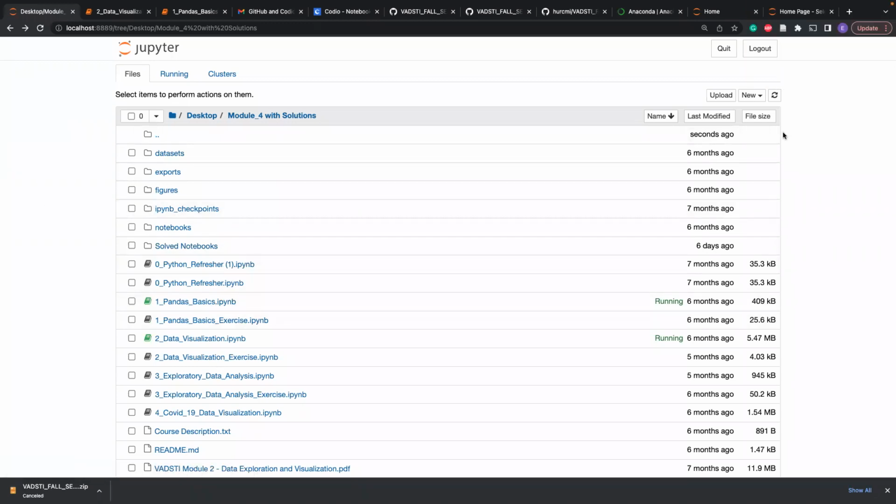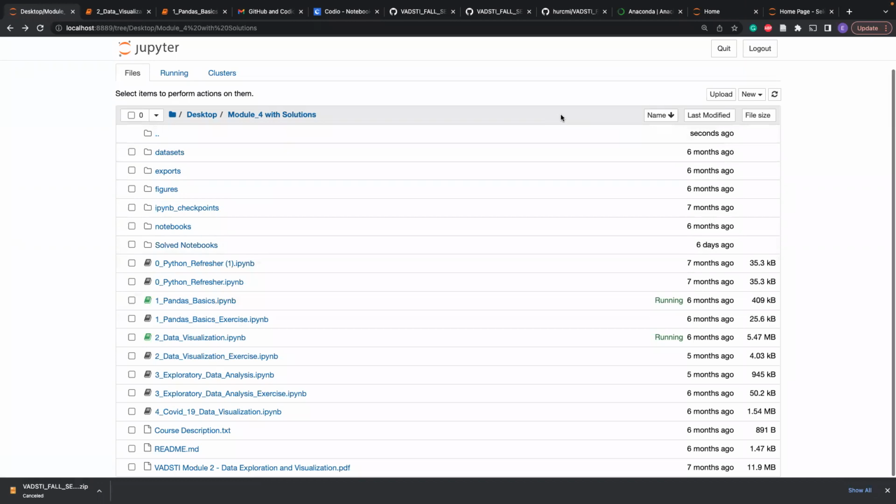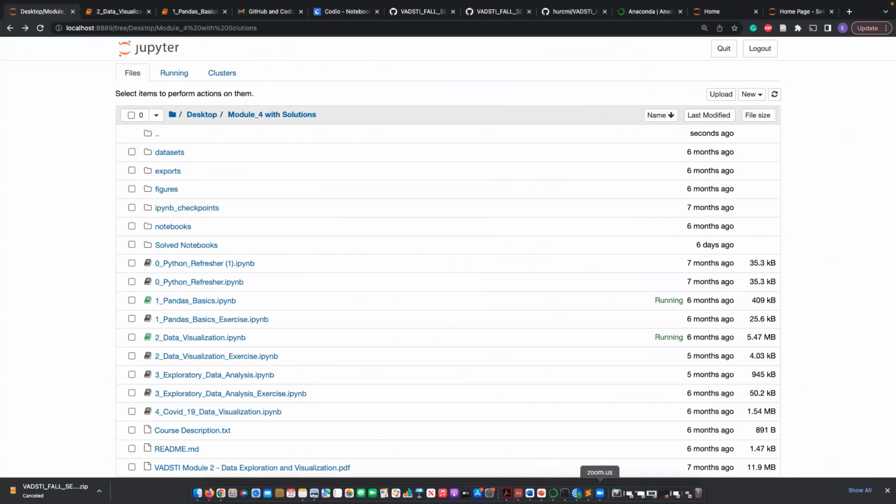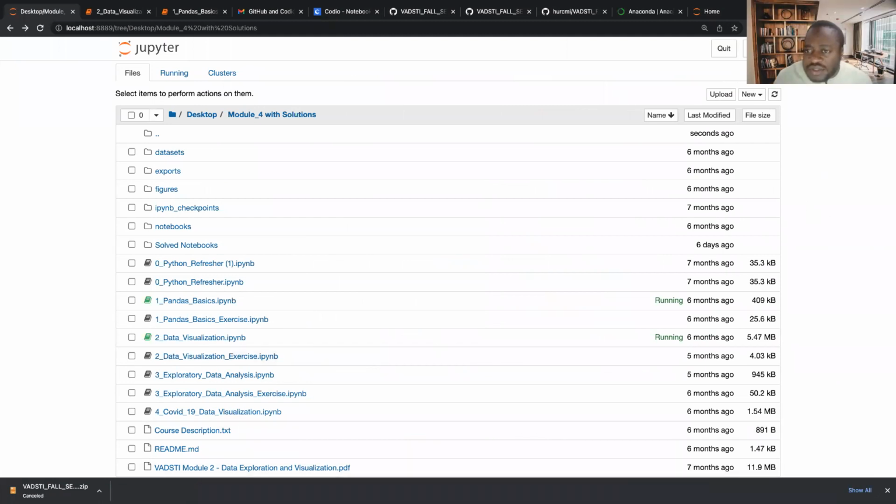Yes. I'm sorry, I've got an error. After I downloaded it, I went to the downloads and tried to open it in Jupyter, and it says error: zip is not UTF-8 encoded. Oh, did anyone run into this issue?